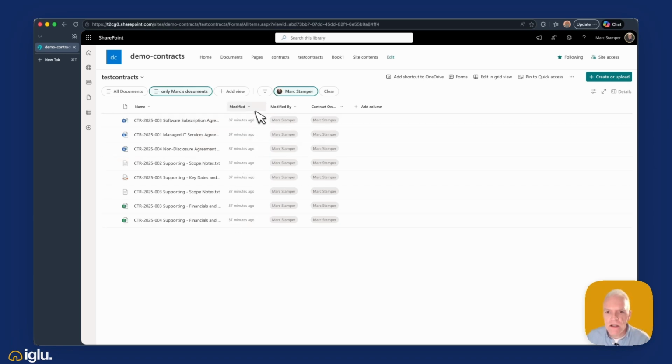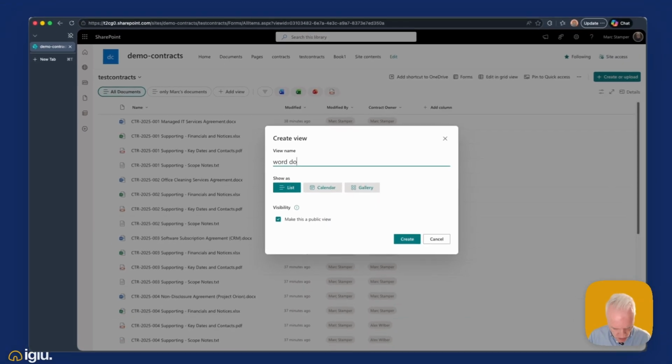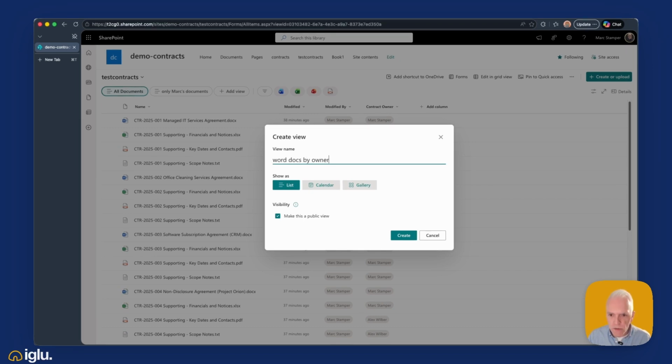So that's great. That's a really useful view to have if you want to be able to view the contract owners for any particular document. But let me just clear that view. Let's go and create a new view, but let's do something a little bit more advanced. Let's look at filtering to show only Word documents, and then let's group it by the contract owner. So if I want to be able to filter this document library view, I'm going to click add view, Word docs by owner. And again, I'll make this a list view.